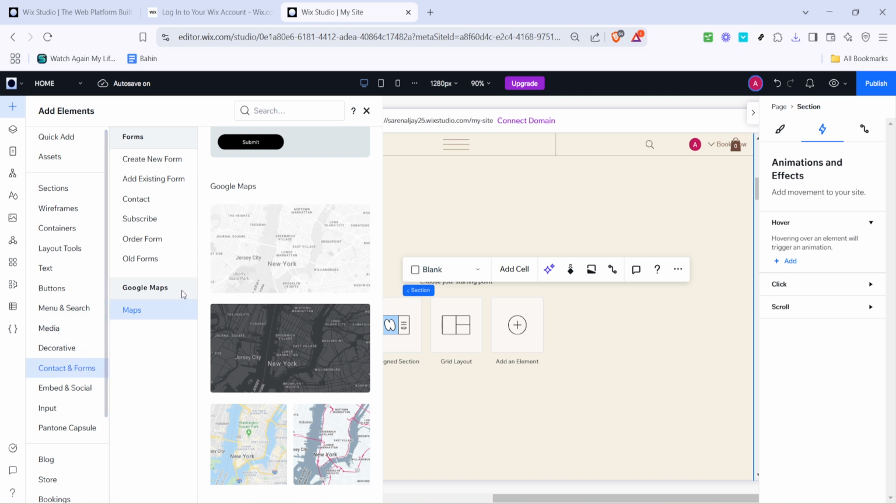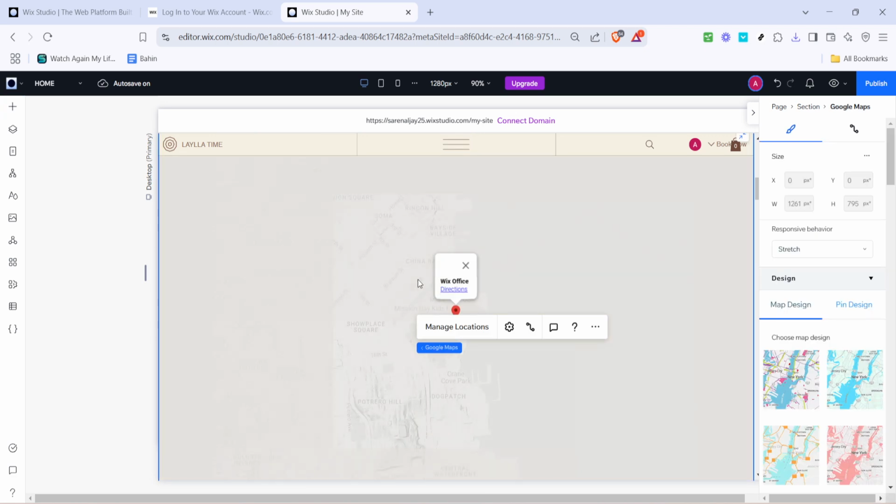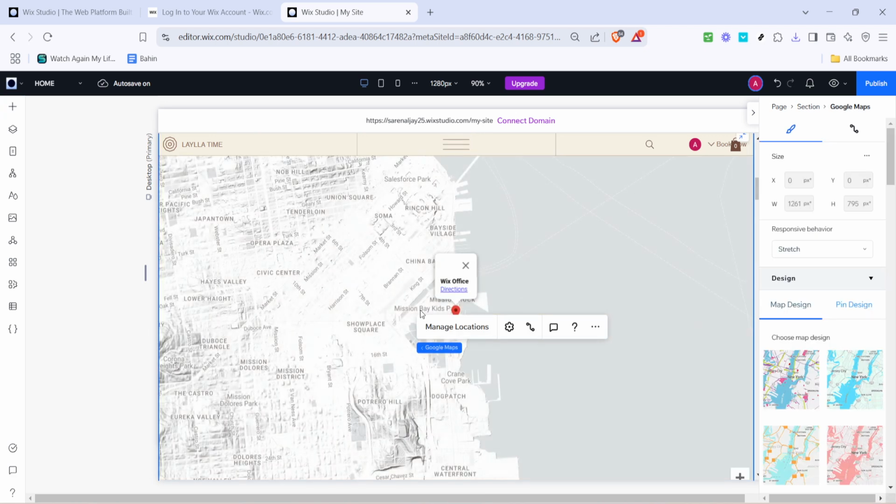Why this category is particularly relevant: we're about to integrate a map, which is all about offering essential contact and location details to your audience. Once you're in the Contact and Forms section, look for and click on Maps. This option integrates Google Maps directly onto your site, making it convenient for visitors to see where your business, event, or any specified location is. Clicking Maps is a decisive step that prepares your site for a more interactive and viewer-friendly experience.